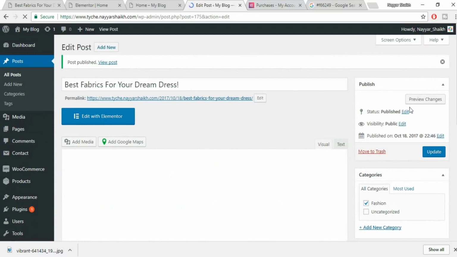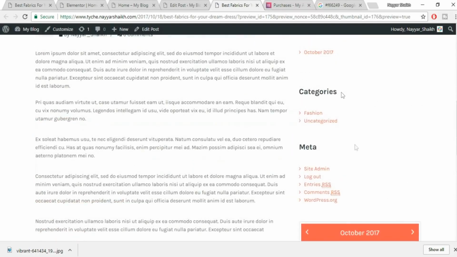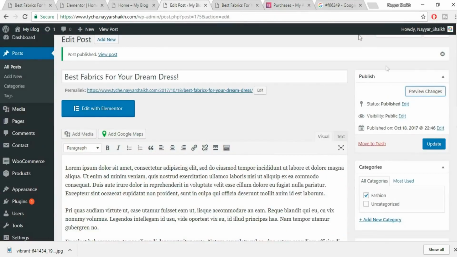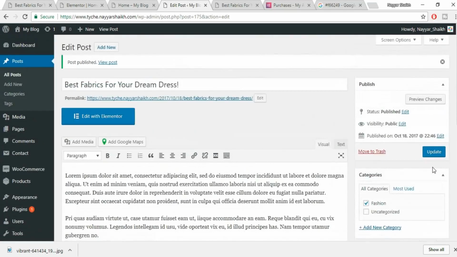Okay, let's view this thing. Click on preview changes. Okay, so this looks exactly like that. We have a sidebar over here. If you don't want a sidebar, you can select that also. Under template, you can select Elementor canvas. So you won't have a sidebar over there. Okay, you can do so if you want. So this is how you create a post. You can create an unlimited number of posts if you want.